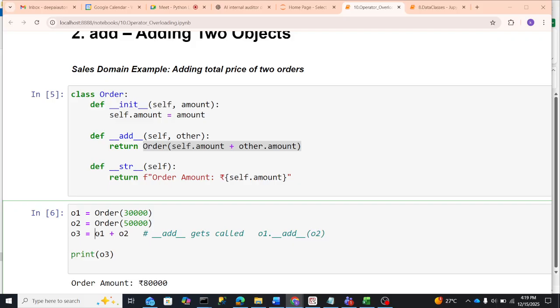What is the object by using which we are invoking the add function? That is object 1. So this statement is internally treated as object1 dot add of object2.